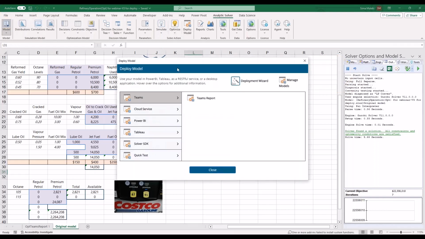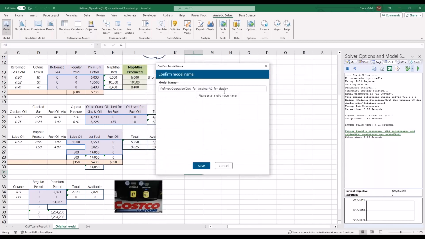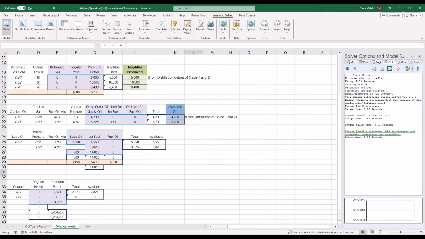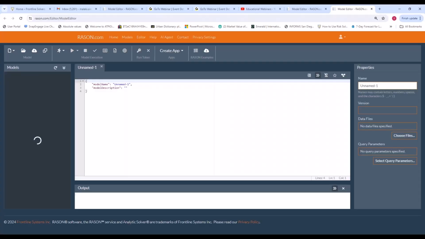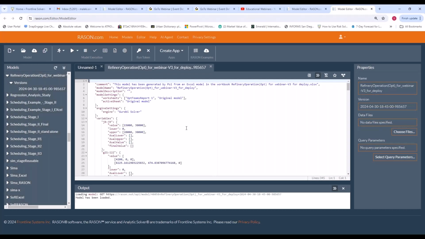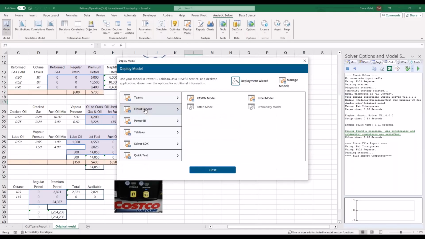You can just click on Deploy Model, Create Cloud Service, but you can also translate the whole Excel model to Rayson language and then post it to the server. So that's okay. Let's click on Save. This time, the whole model will be translated to JSON language. Here it is, and then you can solve it and get the results. So you can create a cloud service from an Excel model itself, or you can translate it to Rayson language.